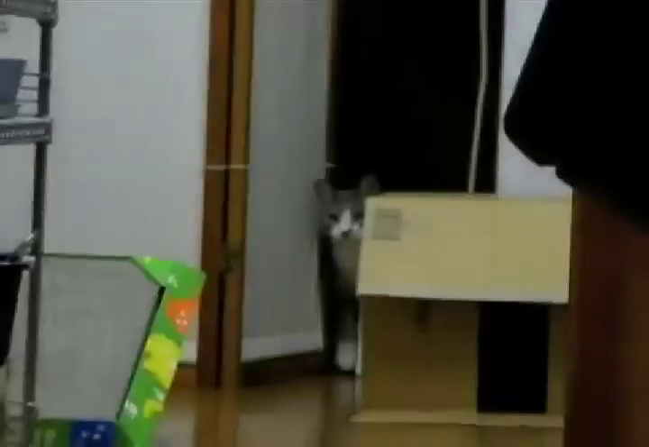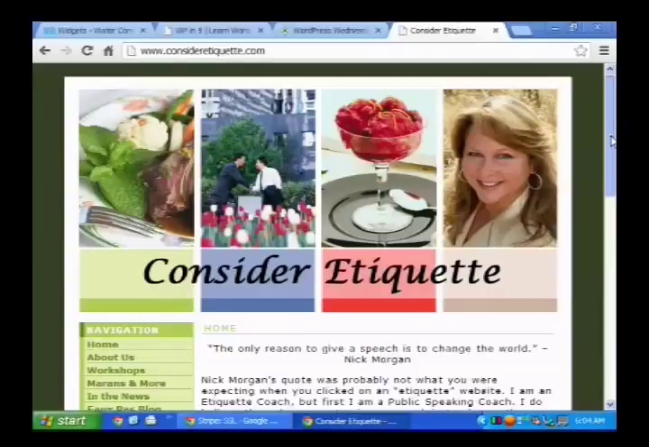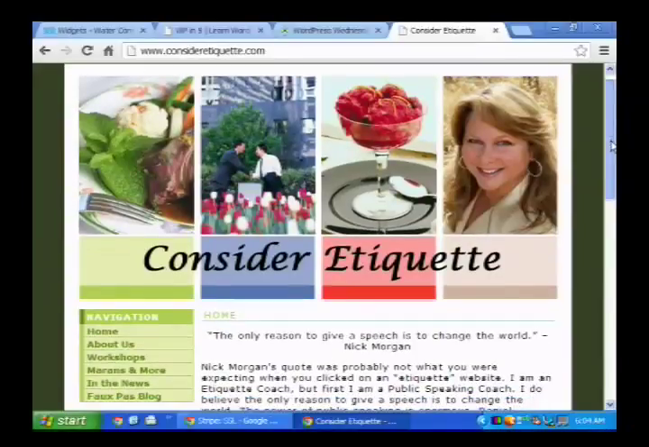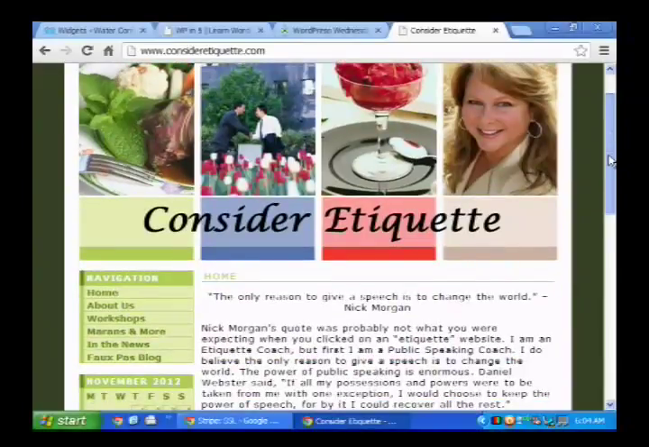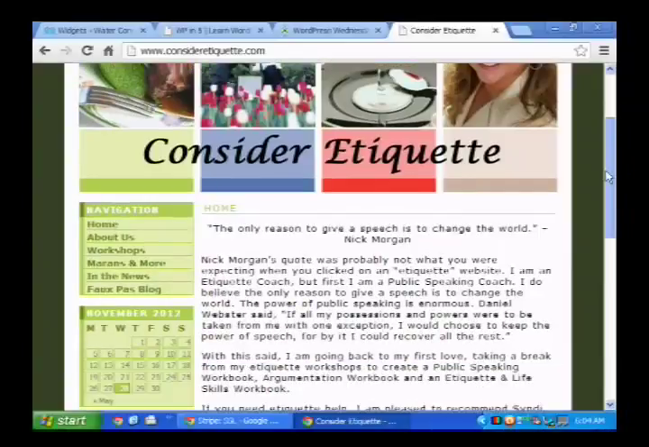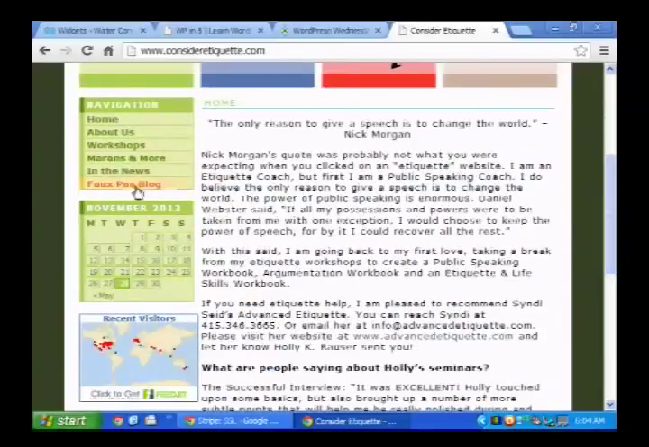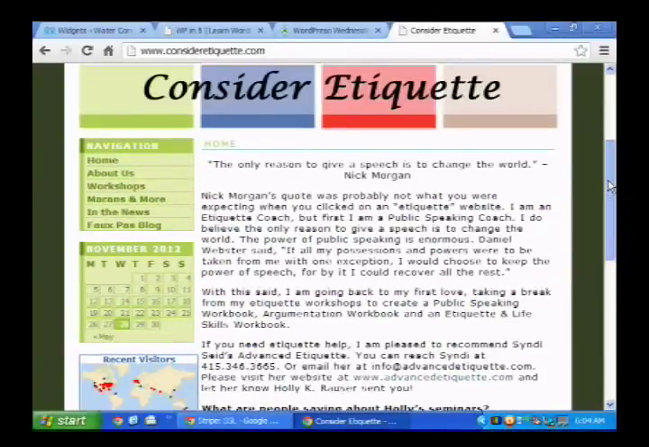And consider etiquette. I just can't spell etiquette, though. Consideretiquette.com. Oh, good. Oh, that's kind of nice. Yeah, I thought it was a cool site. And so the first thing I did was I thought, oh, I don't really have much going on. So I put the nav bar on the side. Can you see where I'm going with this one?